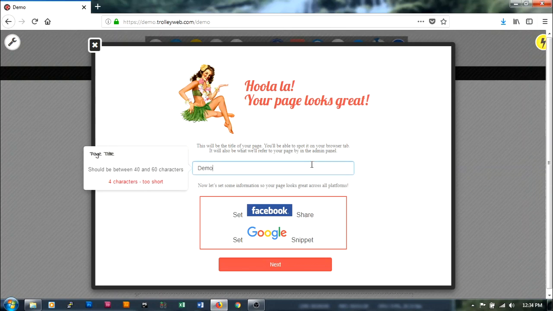So the first field is asking what we want the title to be. You can see what the title is if you hover over the tab. A little pop-up will appear. It says Demo. So we want it to say, what I like to do is put a bar and then the name of the organization, Trolley Web.